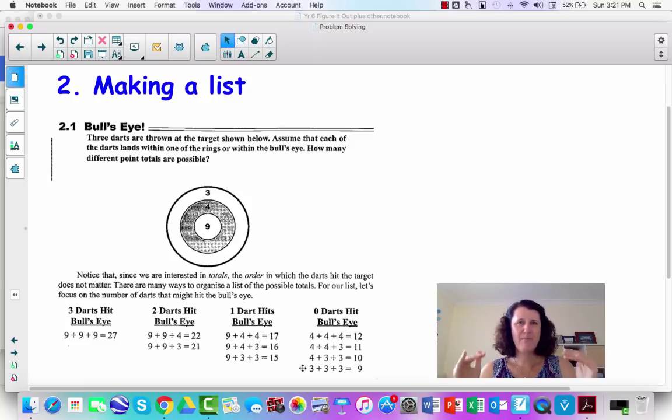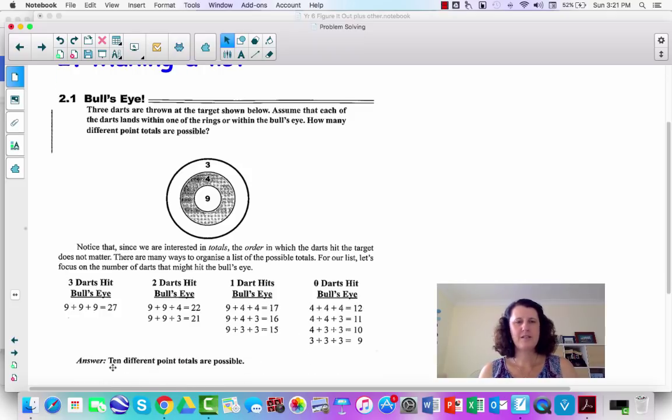So again, it's in a pattern, it's in an order, it's in a sequence, so I can make sure that I've covered all of the options. And then I count them up and I discover that there are 10 different point totals which are possible. So doing it this way also allows me to realise that all of the different answers, or the totals, are different. So I can make sure that I've covered them all.